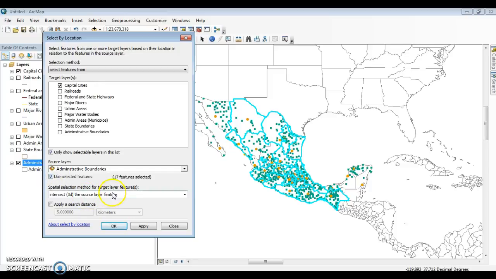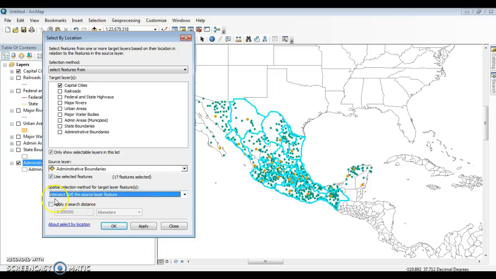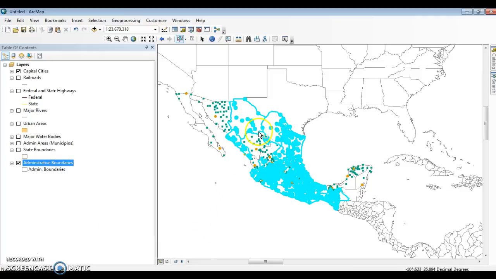In this case there's a lot of different choices, but more times than not you'll use the intersect. So I'm going to use the intersect. I'll say okay, now I have selected all of the capital cities that fall within those selected administrative boundaries.